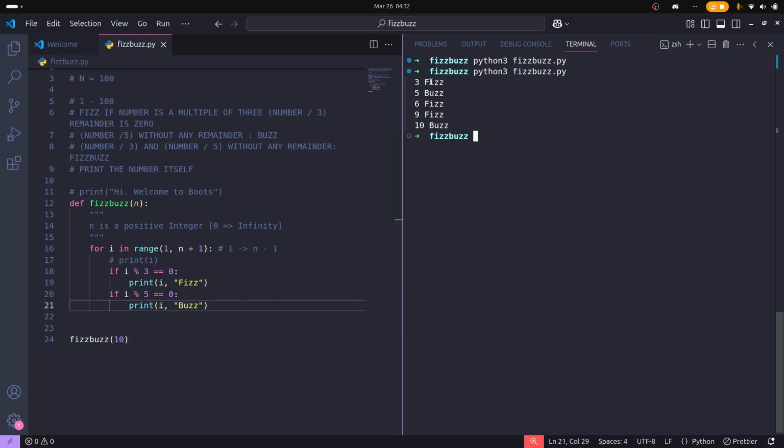Now if you check this very well, you see if i % 3 == 0 print Fizz, and if i % 5 == 0 print Buzz. So from number 1 to 10, we have 3, 6 and 9 divisible by 3 without any remainder for Fizz, and 5 and 10 for Buzz.